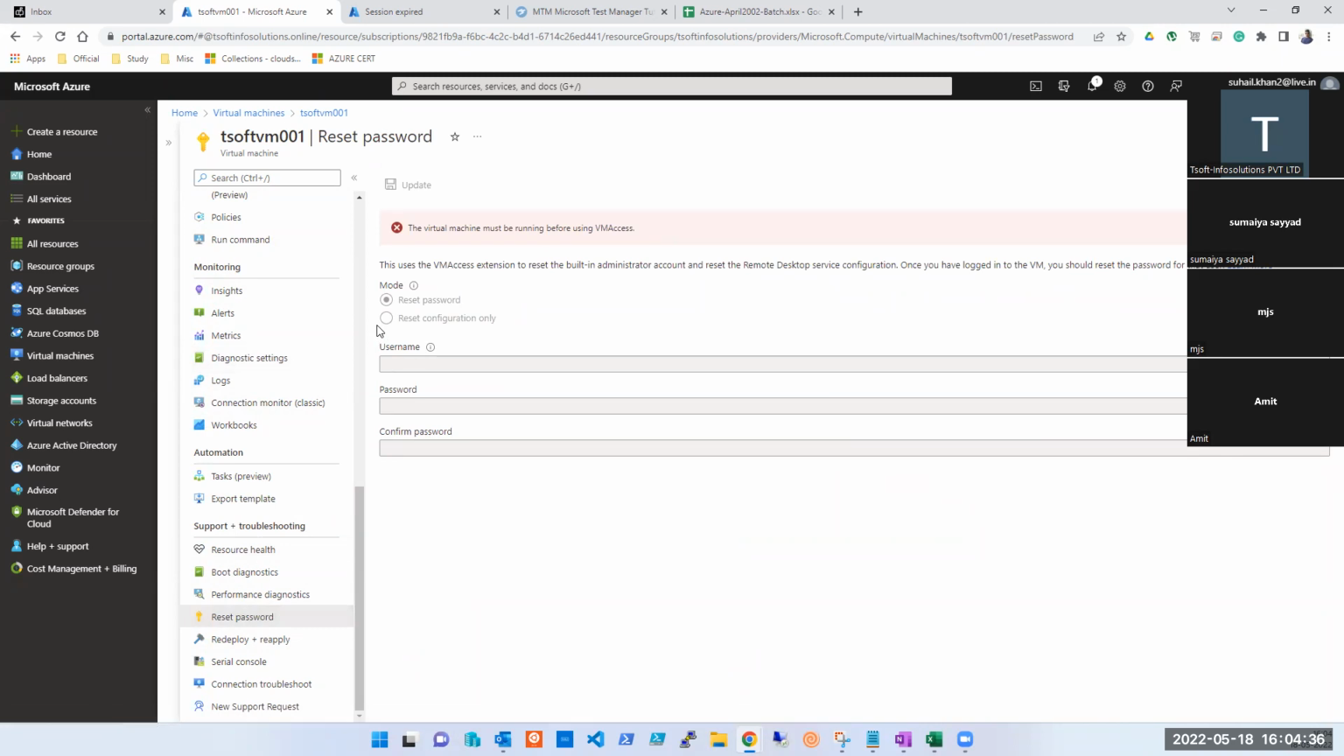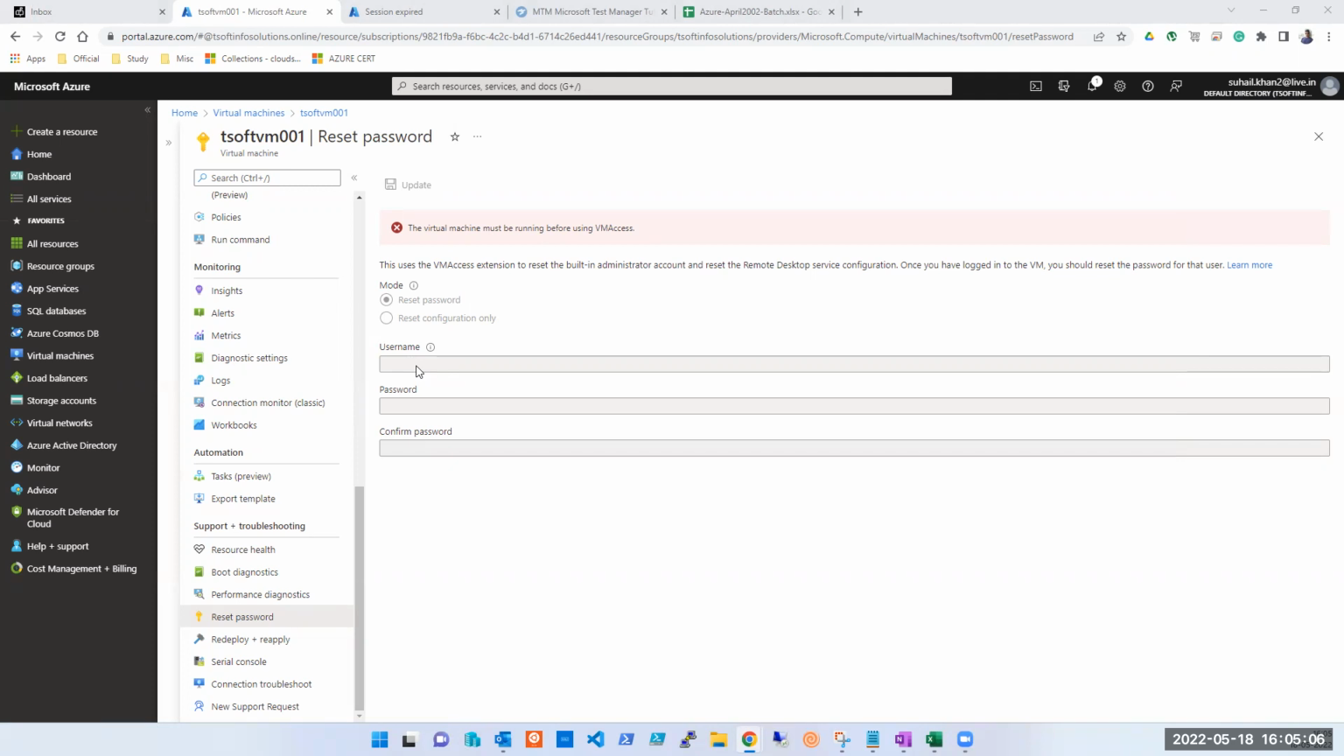But two things are a must for that. One is the virtual machine should be running. My virtual machine is off, hence I'm unable to reset the password. Second thing, you should remember the username. Did you remember the username, Amit? Or did you forget the username also? No, I remember the username.